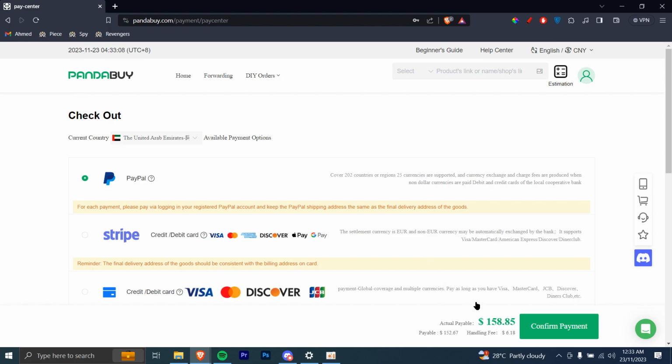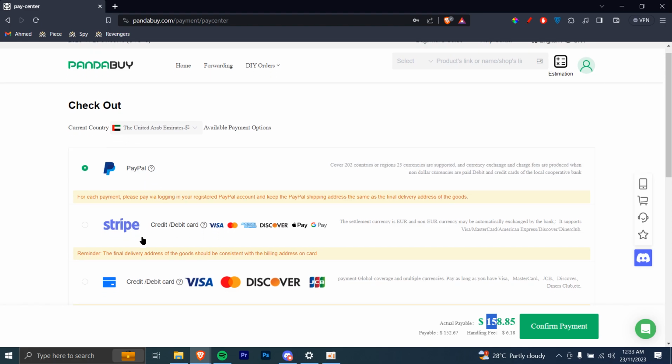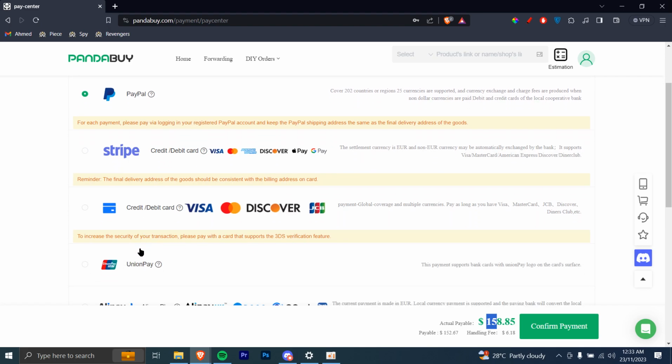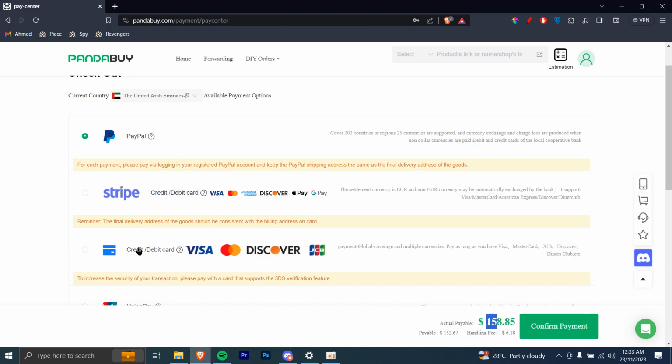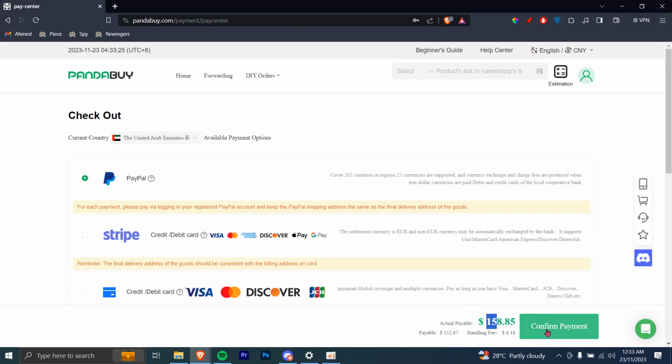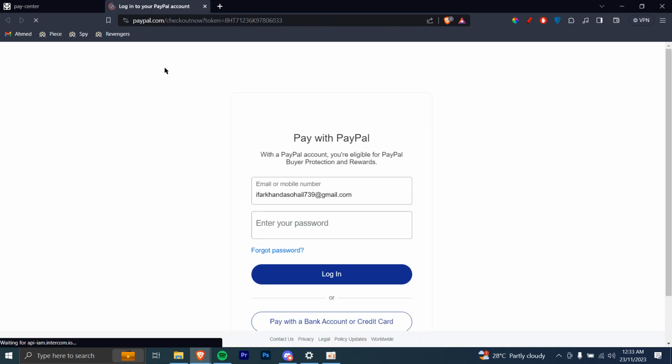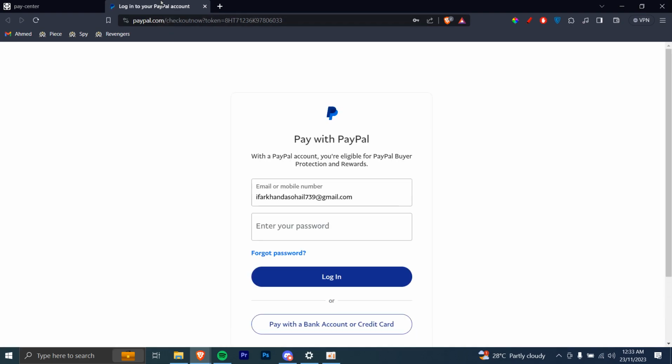So once that is done, it's gonna give you an amount in dollars, and then you can choose any of the payment methods, for example PayPal, Stripe, or credit or debit card. So you can just choose any options which is favorable to you. For example, let's say PayPal, you can click confirm payment, and then it's going to redirect you to a new page where you'll have to enter your email and password and pay.